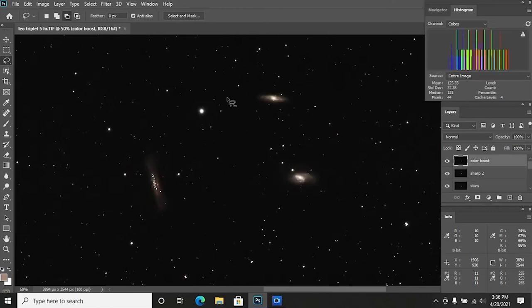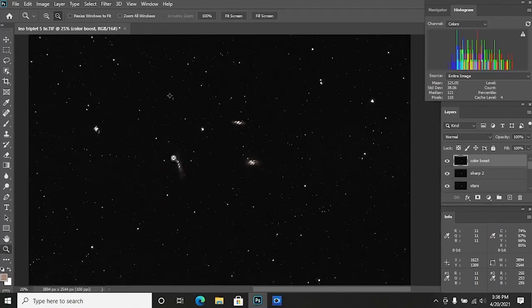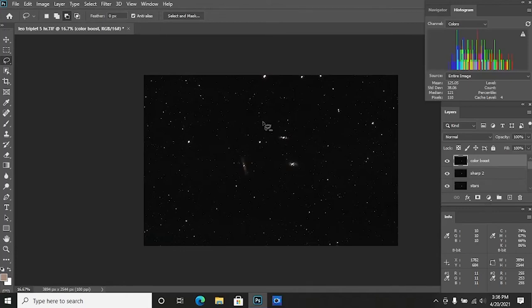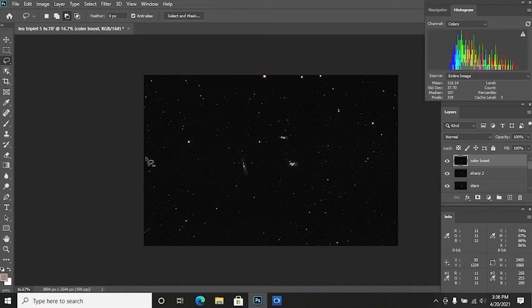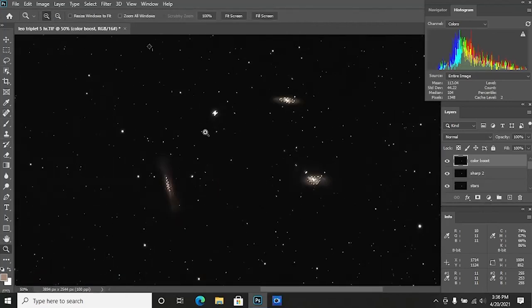See what we got. So I did it wrong, so we'll go back and do lasso. So we're gonna zoom out some more. Use this lasso and just take out everything but the galaxies. Then we can fine-tune the selection. So now we can zoom back in and take these remaining stars out just like so.